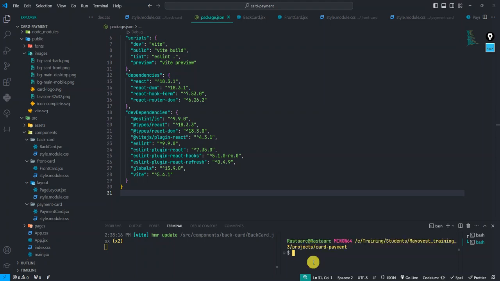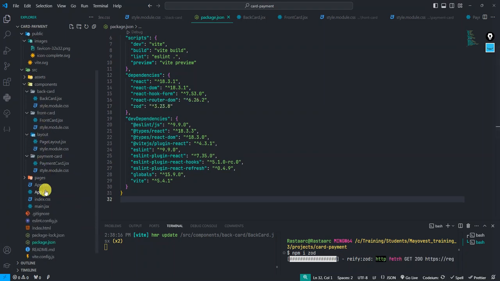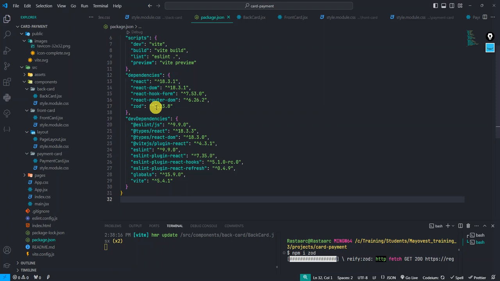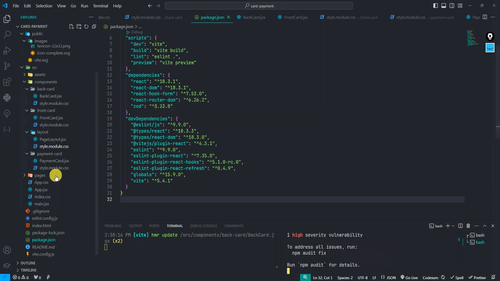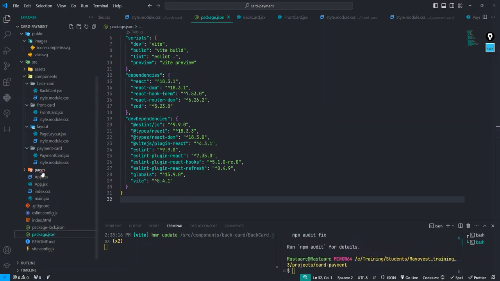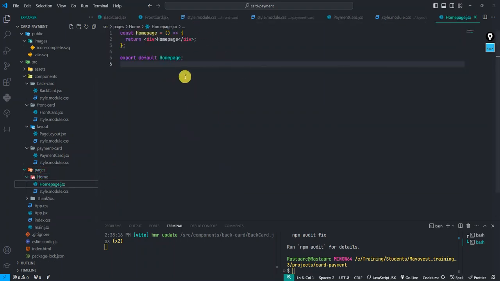So we need to add our Zod by using npm i zod or npm install zod. So that's the name. And once it's done, it will add it to the list here, which means it's part of our lib and we can use it later on when we get to that part. So let's go into our home page because that's where we're going to have the form. As you can see, it has been added and the version is 3.23.8 there.